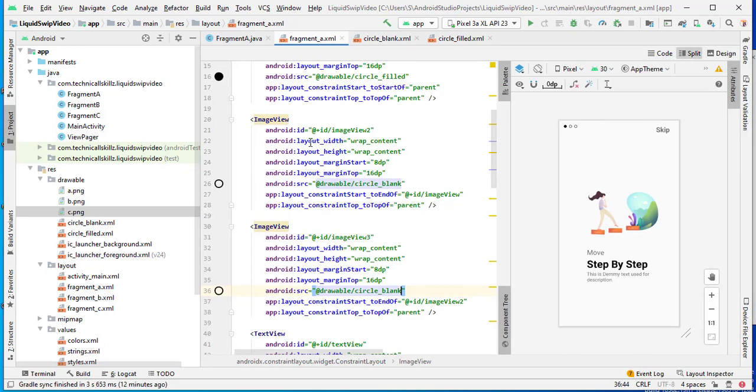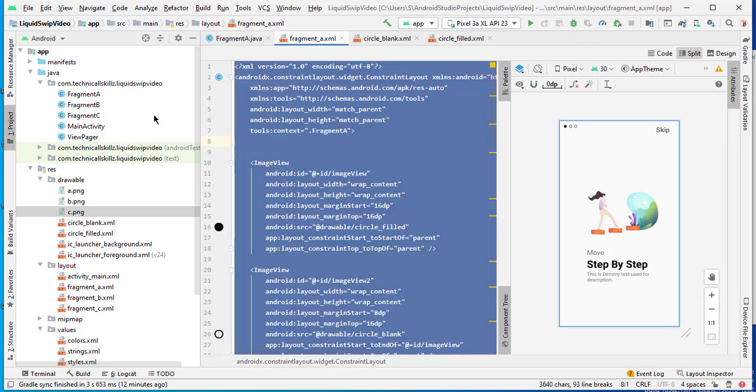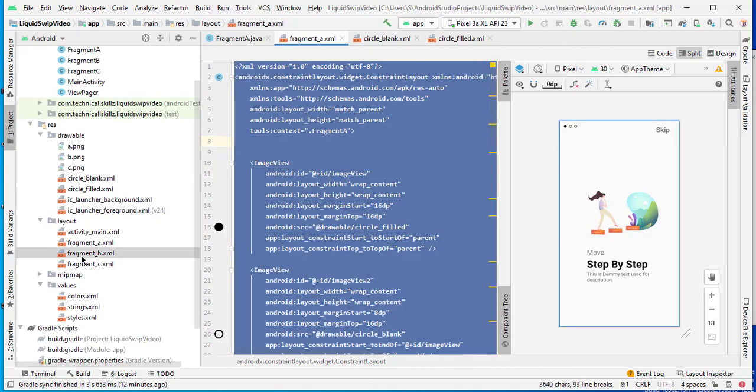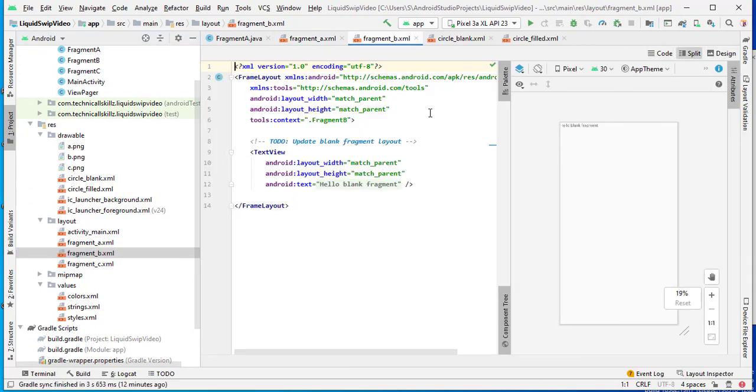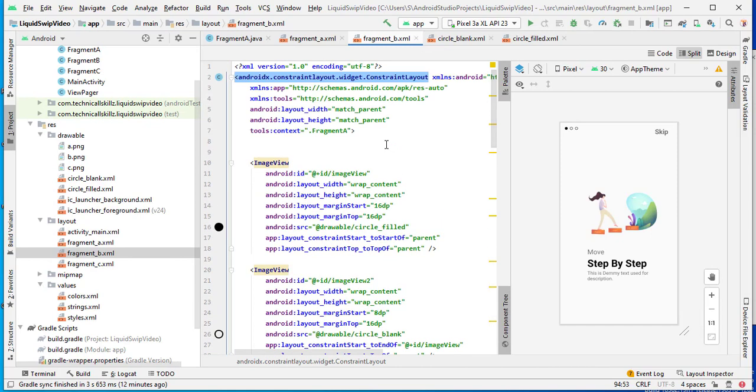So now we will copy the code. So here I will select all the code, Control C, and here we will open the next fragment, fragment B, and here we will paste that code, Control A and Control V. Okay, now here we will change the context into fragment B.